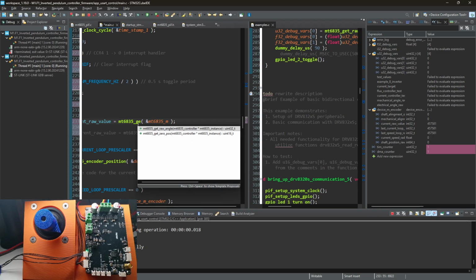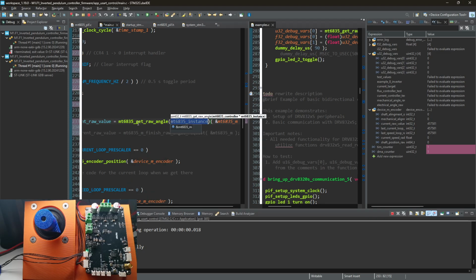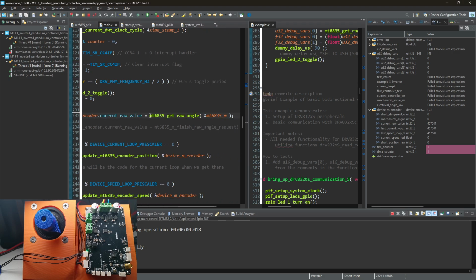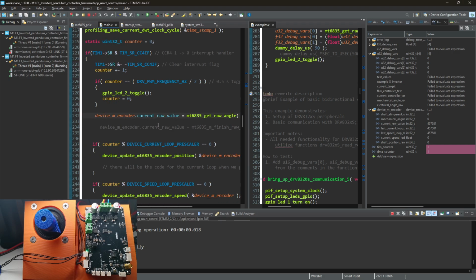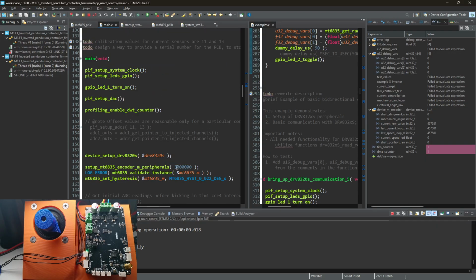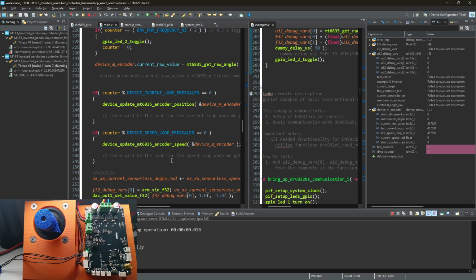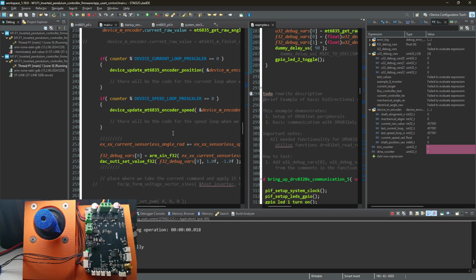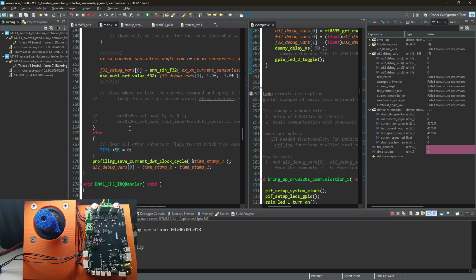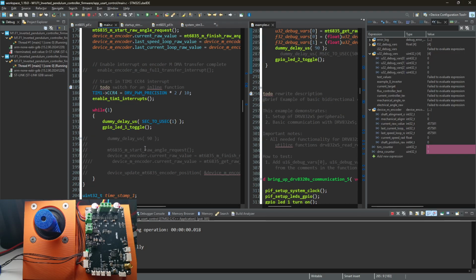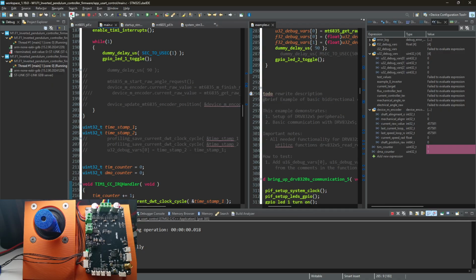Get raw angle. Angle request. All right. So this will take a while, but it should work if we've done everything else correctly. This is fine, and we don't spin anything. Let's see how much time it takes, and let's see if it works at all.